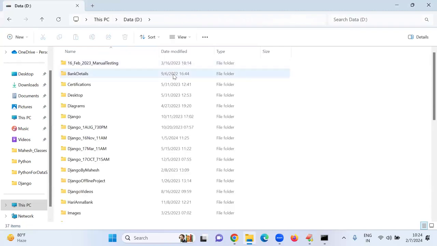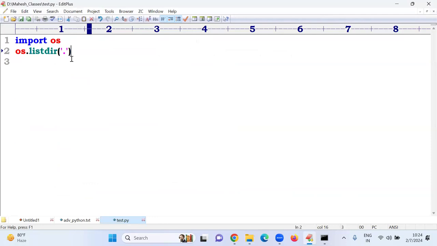Current working directory, dot. No, sir, you want a particular directory. Suppose the D drive, D Django, you can require. Specify the path. Go to the D drive, colon, slash, then to which folder?